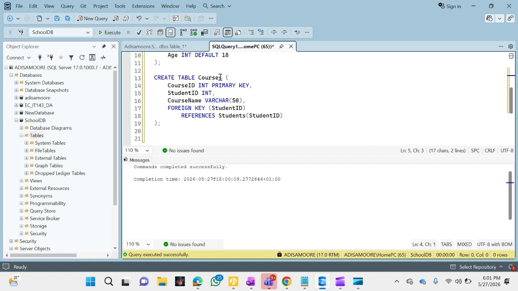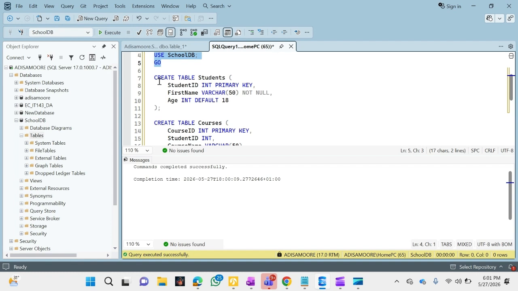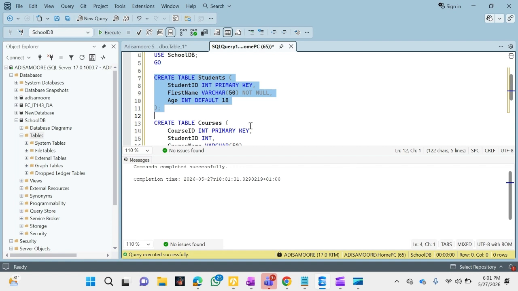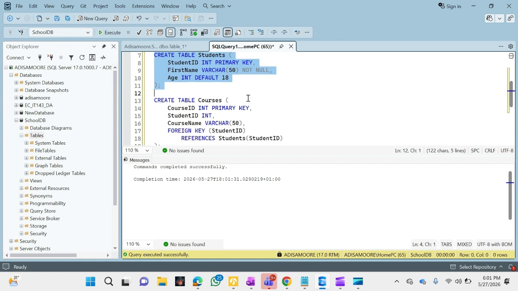So right here, I'm going to create the student table using the query editor. I will execute this code successfully. So right here now I have the student table that has been created with the student ID as the primary key, the first name, which would not contain null, and also the age column, which I already have a default value of 15.